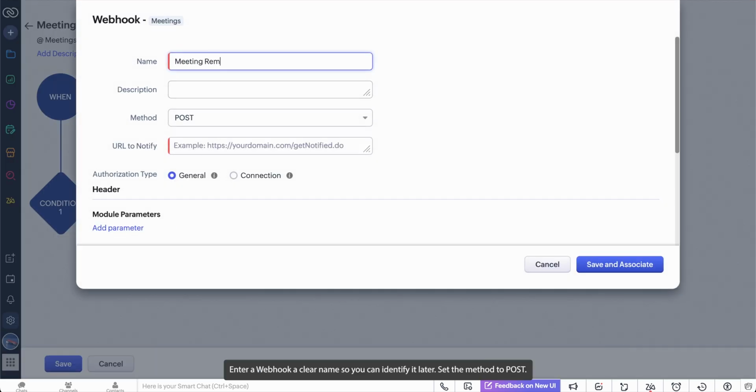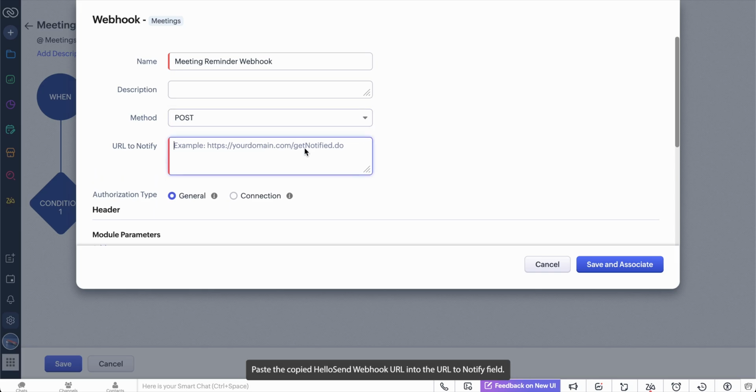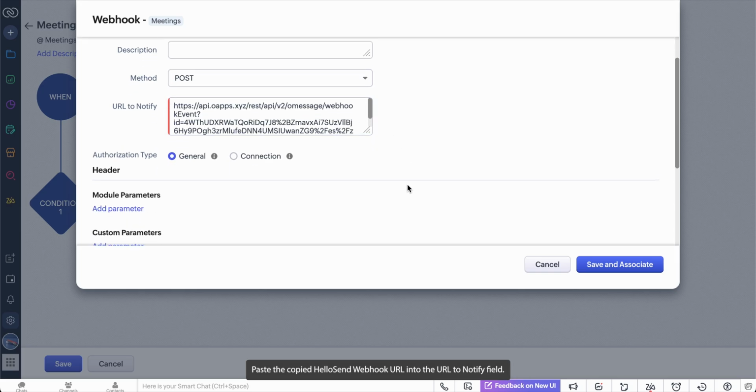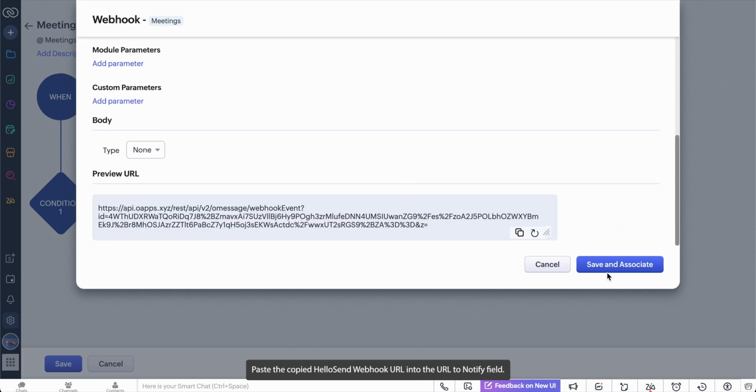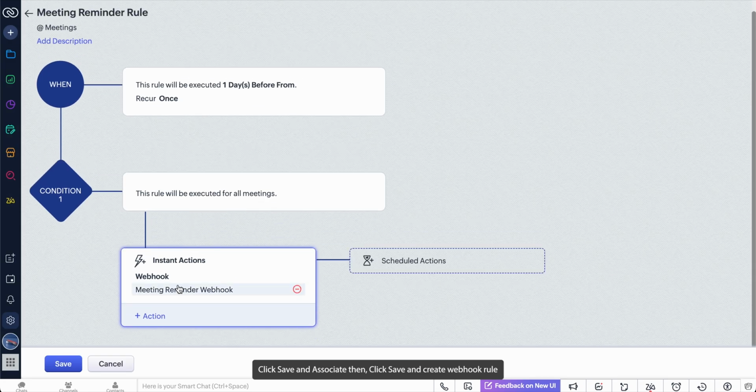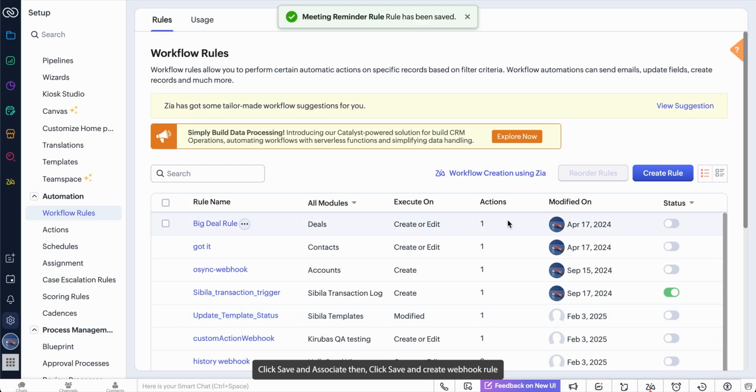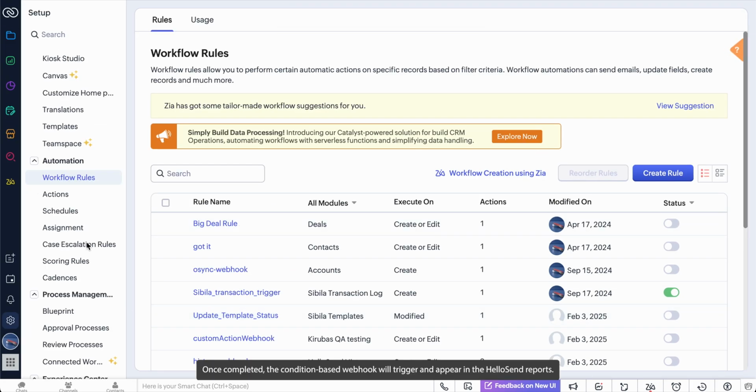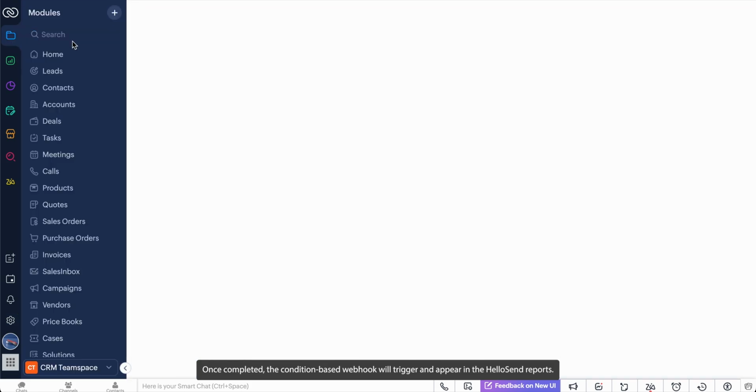Enter a clear name for the webhook so you can identify it later. Set the method to post. Paste the copied HelloSend webhook URL into the URL to notify field. Click Save and Associate, then click Save and Create Webhook Rule. Once completed, the condition-based webhook will trigger and appear in the HelloSend reports.